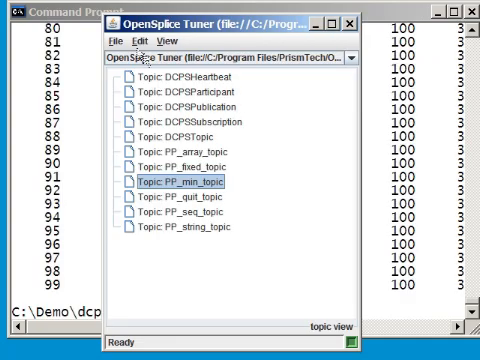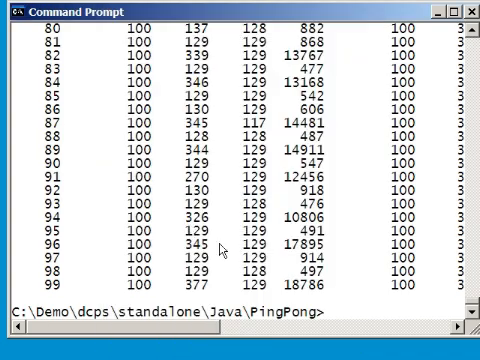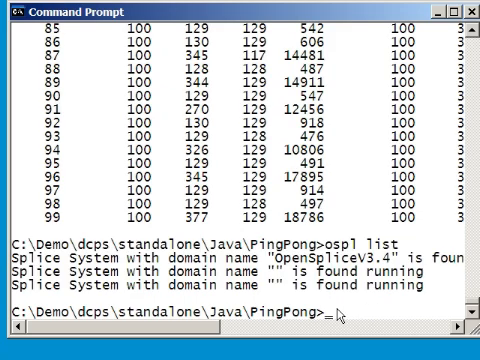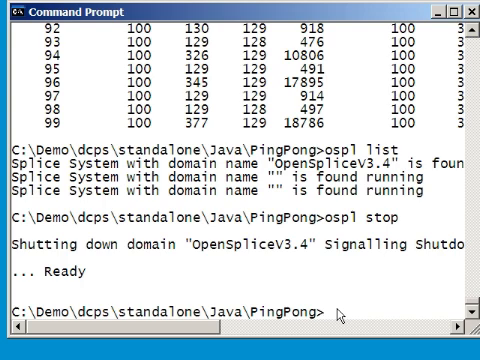So far for the OpenSplice tuner, I'll disconnect and quit now. Inspecting the middleware, we see that there's still an OpenSplice instance running, which is correct, of course, because we removed the lines from the run batch file. So let's stop everything. And that also ends the ping pong demo.